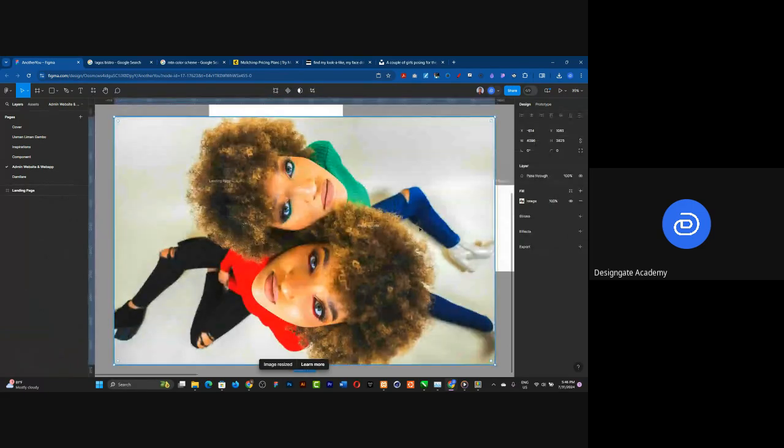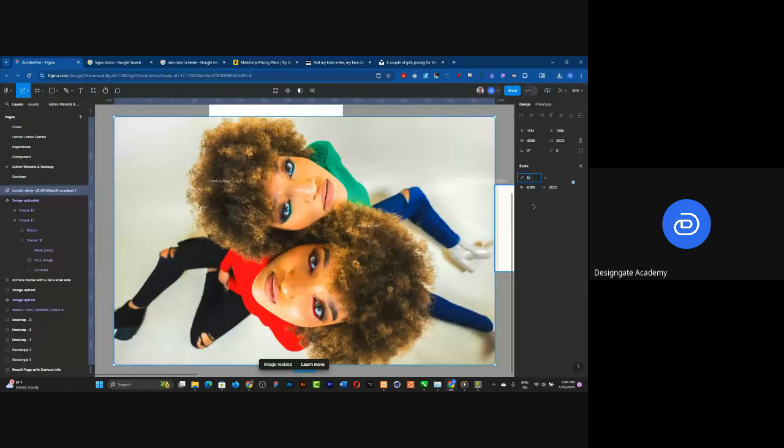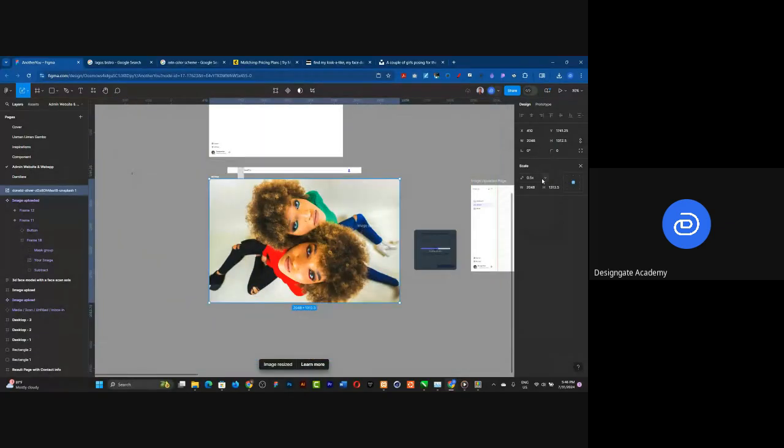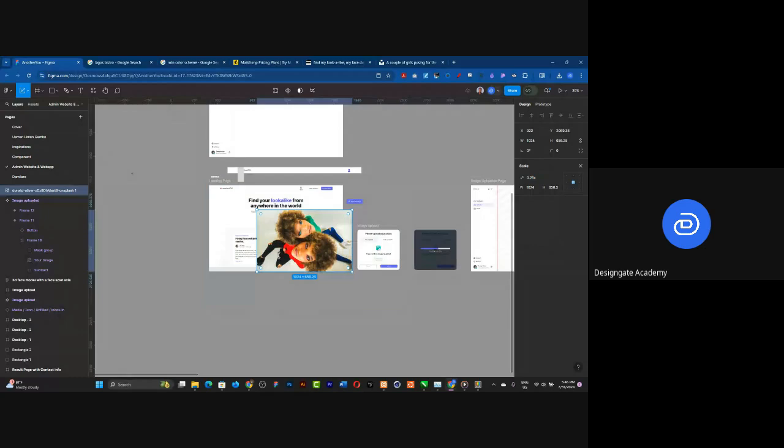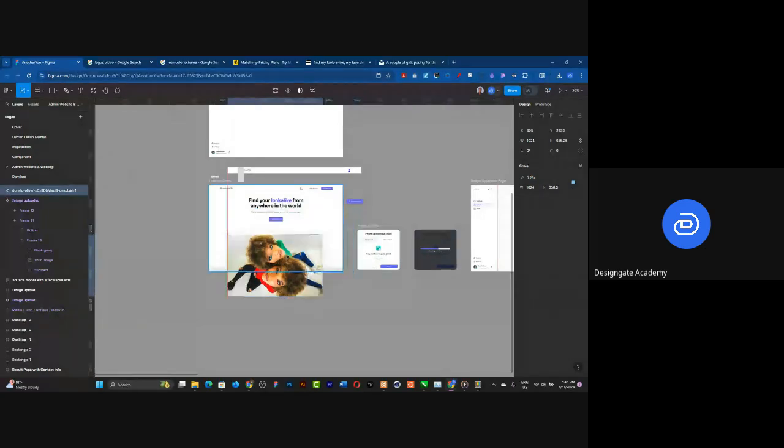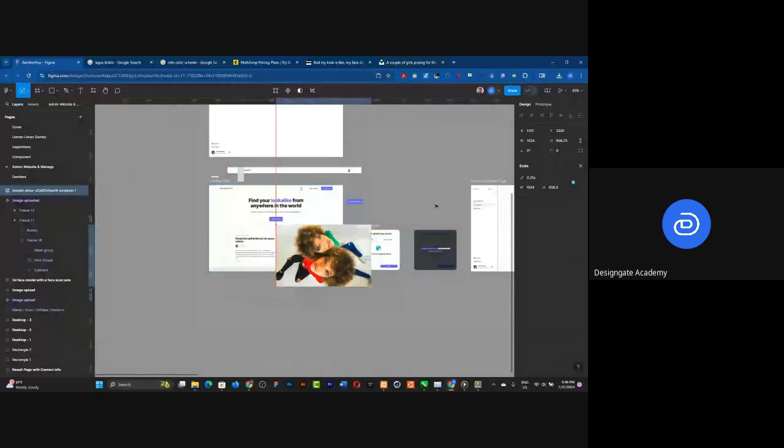Okay, so let me use my scale tool. Anytime you have an image and it's too much, you can always use your scale tool to scale it down. Okay, I think if we place this here, I want to check the size. If we place this here, this is going to work. Okay, so let's see how that works out.